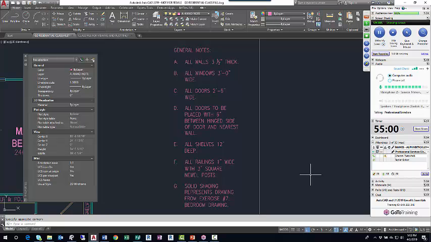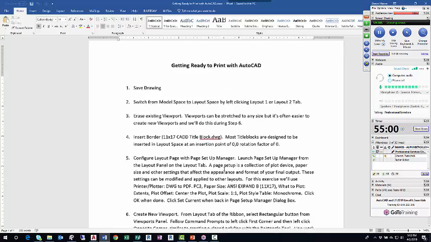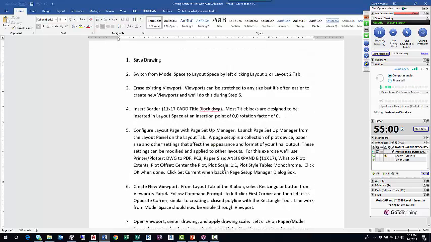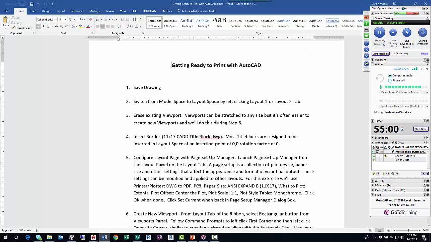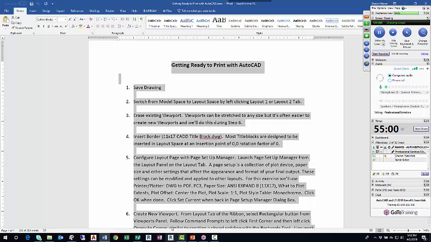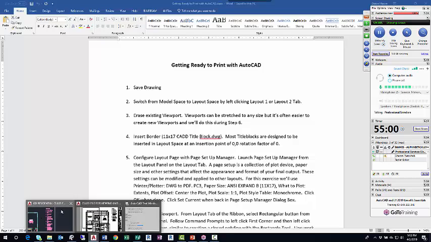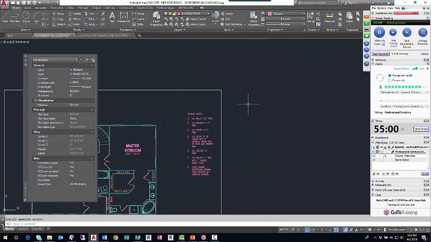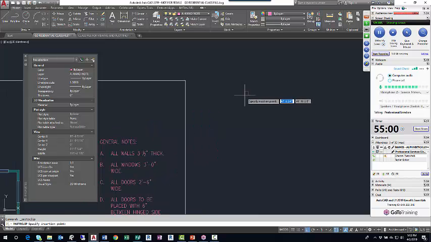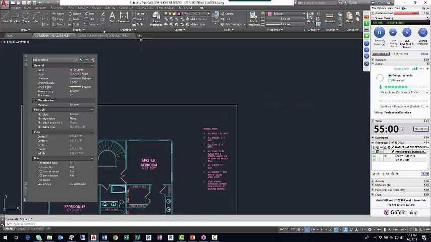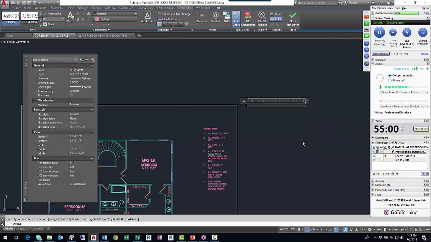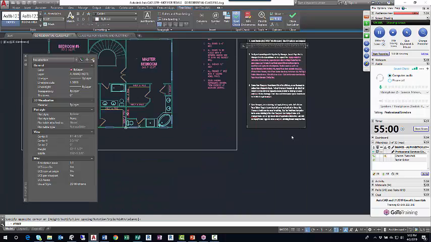One thing you may or may not know is I can open up a Word document like this, getting ready to print with AutoCAD, and I can copy all this text and paste it. I'll just show you. I'll Control A, Control C, flip back into AutoCAD, and I'll just make a text window. Control V. Yeah, I don't like that. That's going to be an OLE. I'll go multi-line text, 1 click, 2 click, Control V, and I've just pasted it.